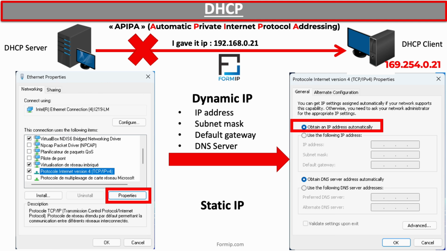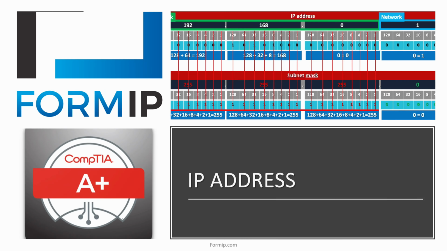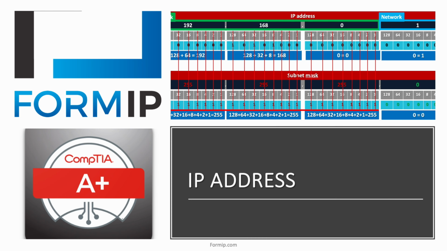The term APIPA translates to automatic assignment of private IP addresses. In fact, it's so that computers that are part of this same network can always communicate with each other if they don't get a dynamic or static IP address. And if the DHCP server becomes available again, well, the computer will change its IP to that of DHCP.